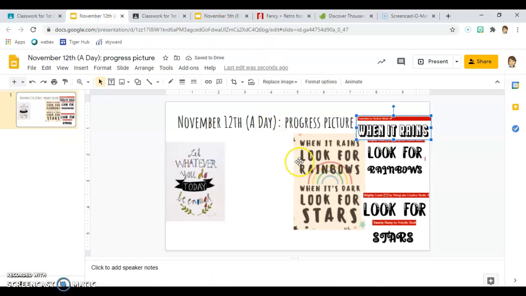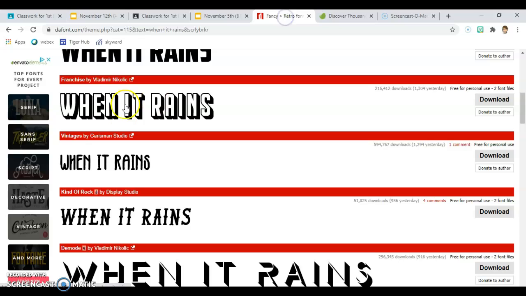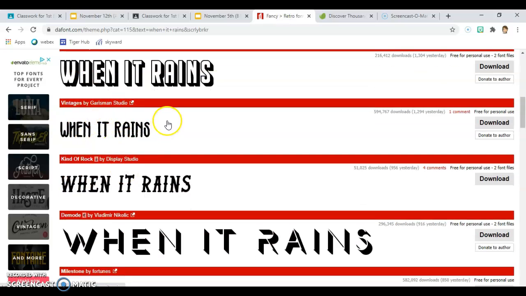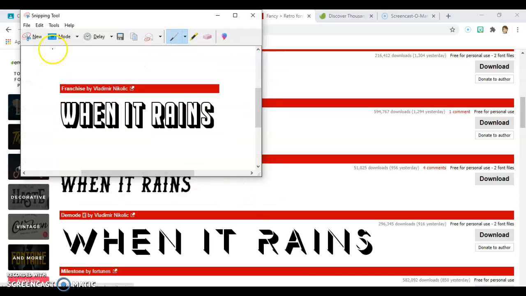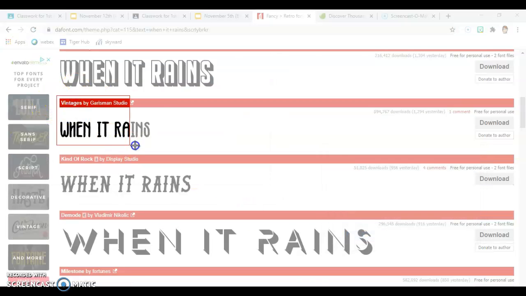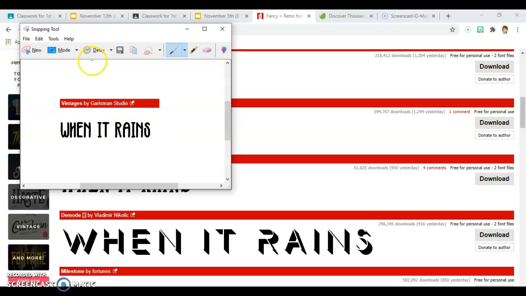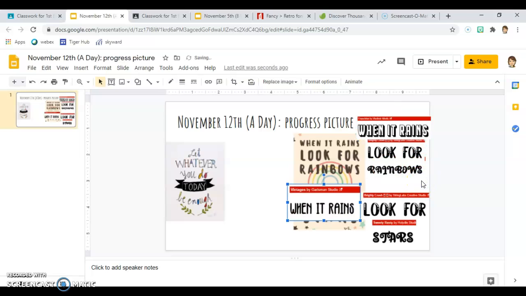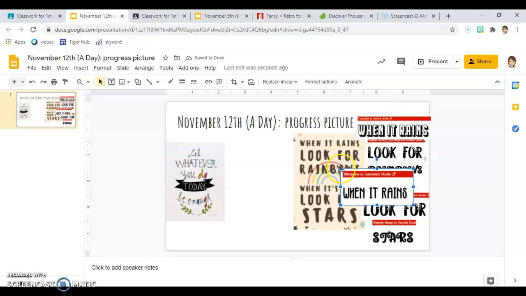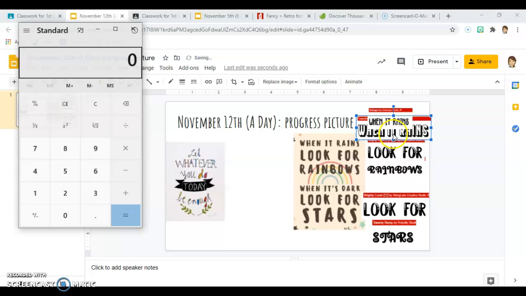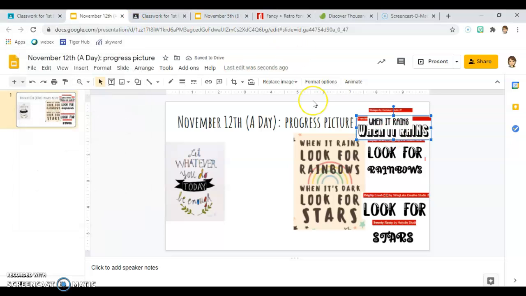So my other one would be when it's dark. But then this one again is nice. So you're really just using this as an experiment to find things that you like and to compile all those ideas. But you're gonna have to make sure that you are taking those little pictures like we had talked about before. And I think I like this one more instead of the other one. So when it rains, look for rainbows.